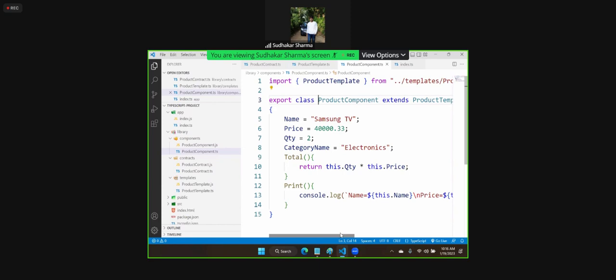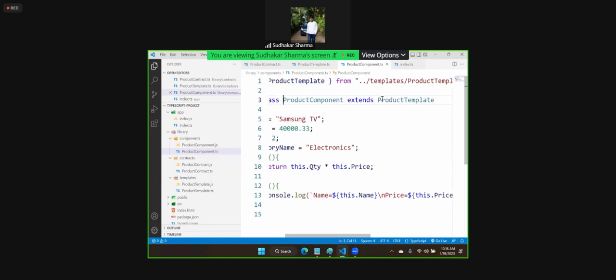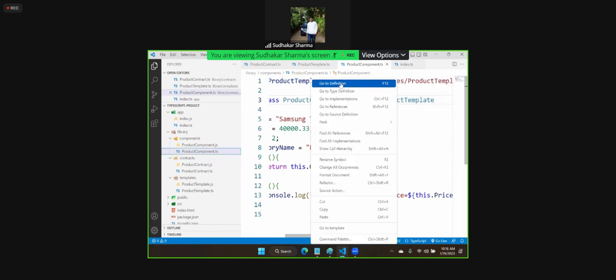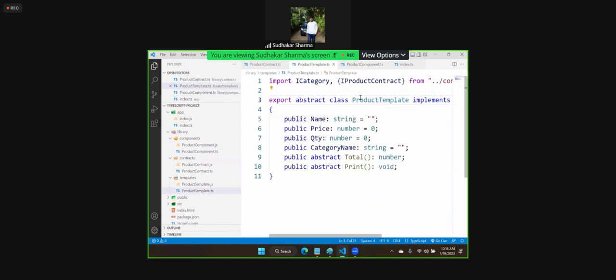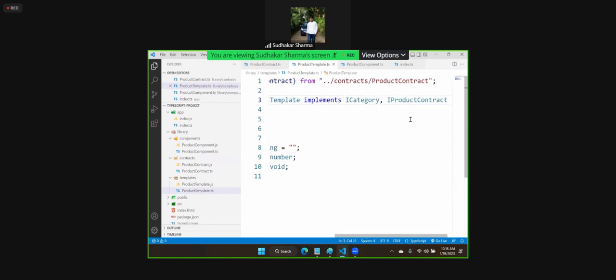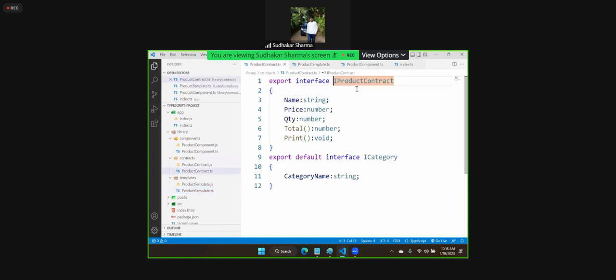Product component is coming from which location? It is derived from product template. Now right click on product template and go to definition and it will take you to the template. This template is having these contracts and right click and go to definition. It will take you to that contracts. You can maintain multiple contract files. Here I am creating IProduct contract, ICategory contract. I can maintain this in a separate file.